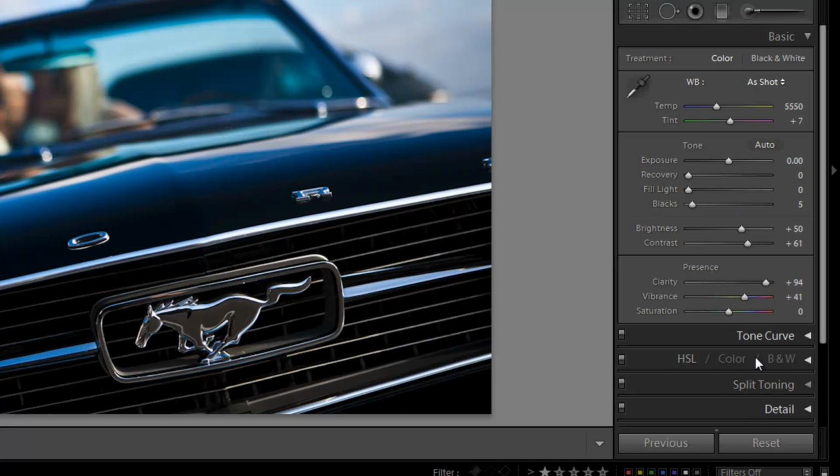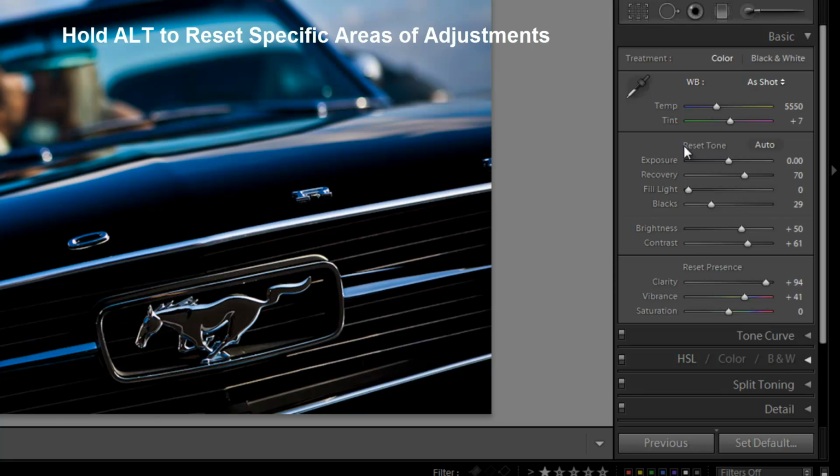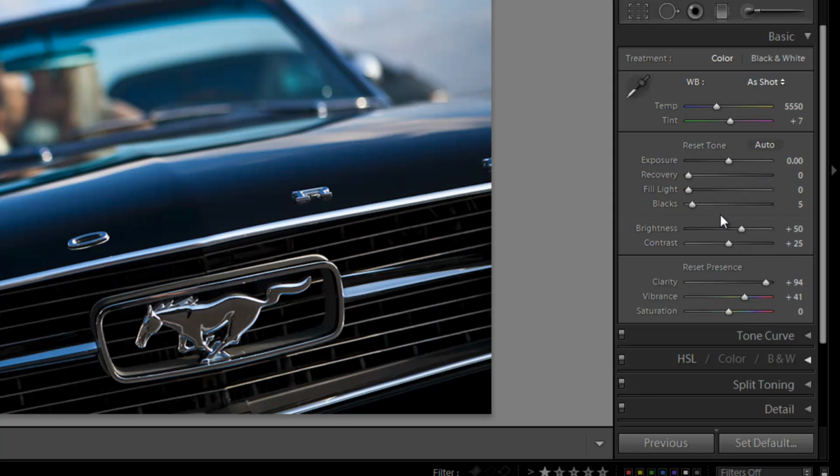But what if I don't want to reset everything back to default? If I hit this reset button, it's going to take everything back to default. And what if I've made a bunch of changes and I don't want to have to sit there and click undo to go back through each and every one to figure out where I was? Well, I can also reset specific areas by holding down Alt. So if I hold down Alt, you'll see it right here under Tone. It's going to give me the Reset Tone option. And it's just going to reset the items that are within this box right here. So if I click Reset, it just resets those items. It leaves my presence where it's at.